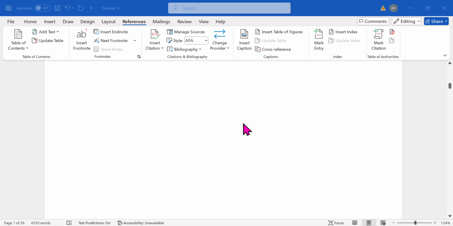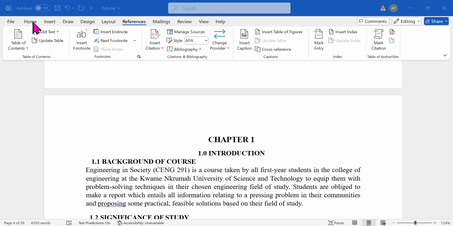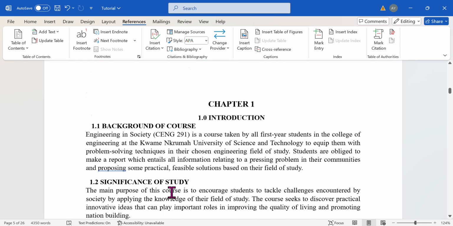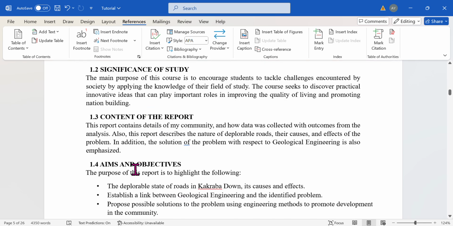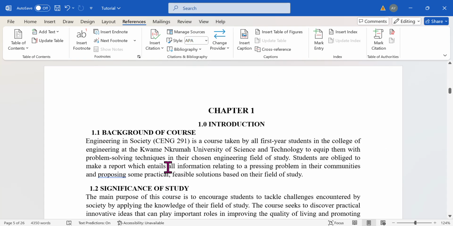Now, before you can generate your table of contents and your table of figures, you have to apply your various heading styles, just as I taught in the previous video about the indexing and fonts. Yes, so you have to apply. So let's say I want to show my chapter 1 introduction, background, of course, significance of study, contents of the report, aims and objectives, those various topics. I want to show them in my table of contents.